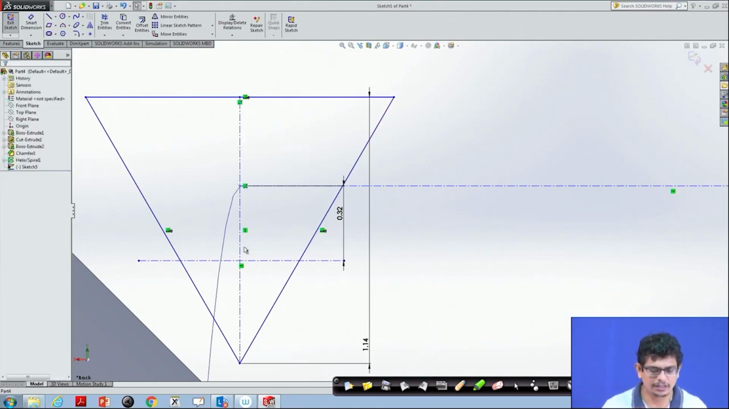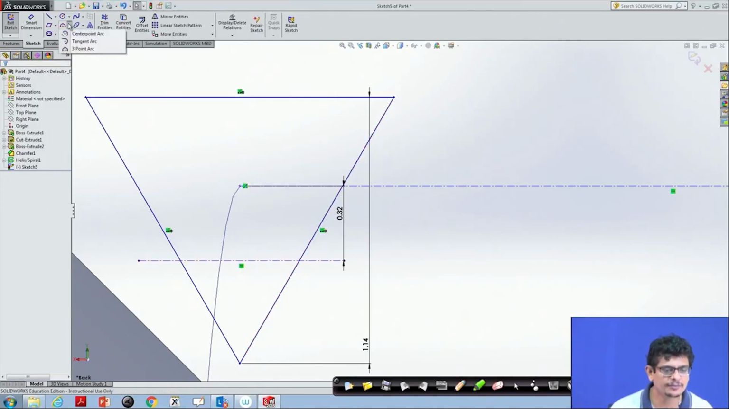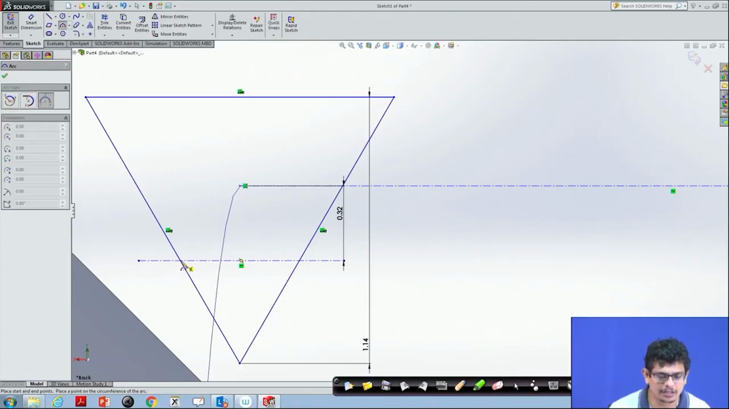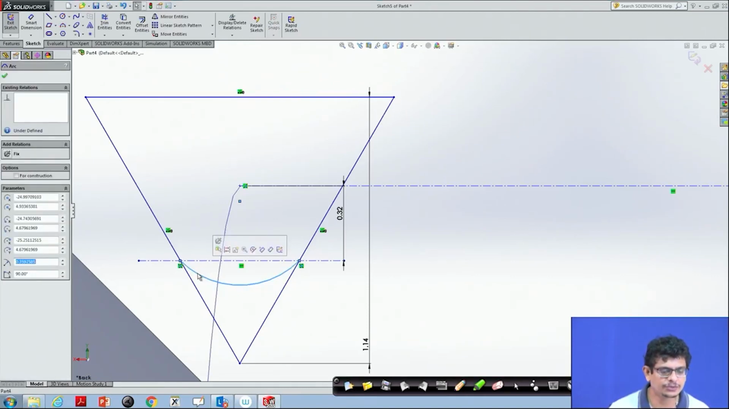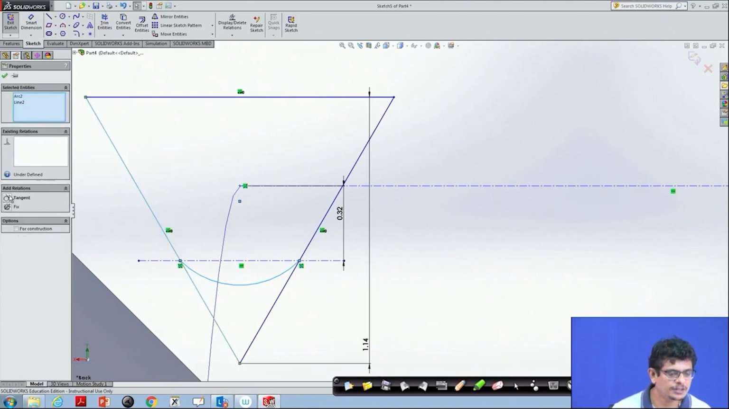We can remove that line, and also this one also we can remove. These are the points through which we would like to pass an arc. So, a 3-point arc, pick that point, second point, and move it. Now, this is supposed to be tangent to this line. So, what we will do, pick this one, they are tangent to each other.